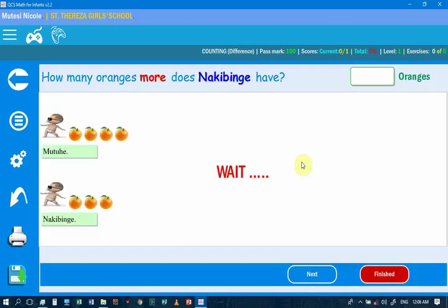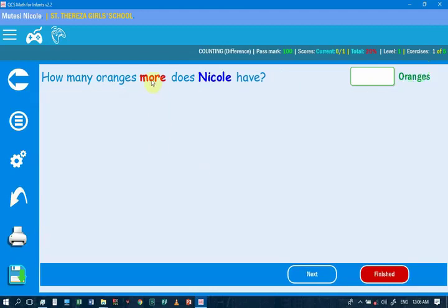So how many oranges more does Nachibenge have? So where is Nachibenge? Nachibenge has 5. This one has 4. So if he has 1 orange more, that is correct. They start dancing. So you can click next. You can be asked more or less.